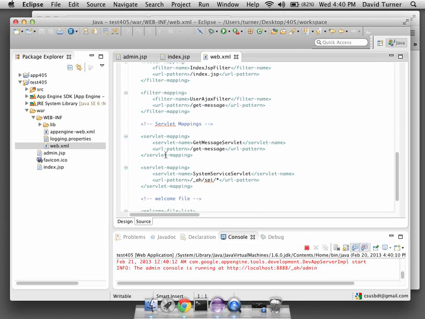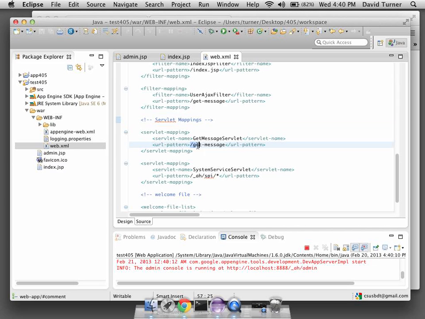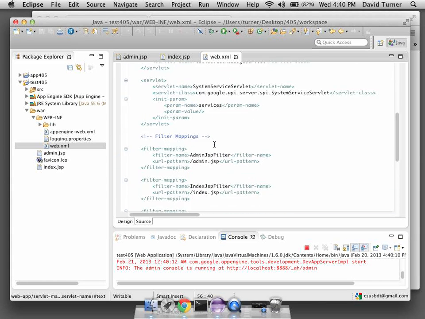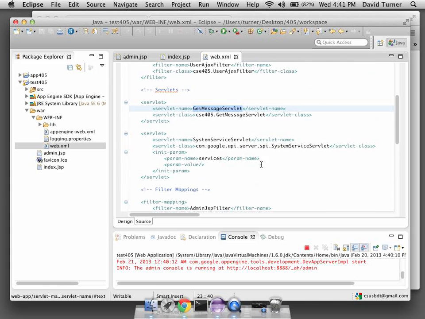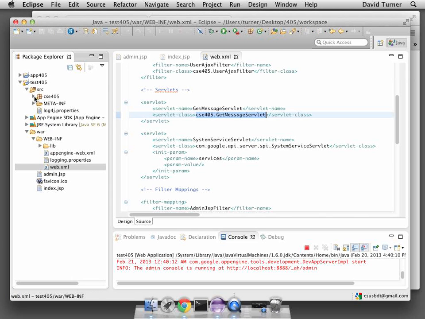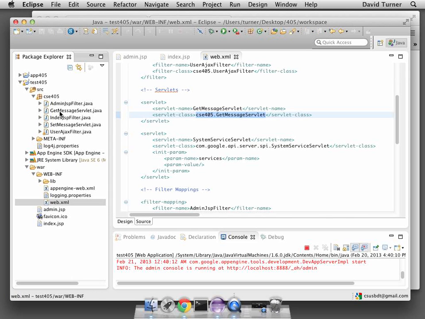I put the servlet mappings together in this section. Here's /getMessage. So this is the URL pattern. This is the name of the servlet that we're asking the web server to use to handle these requests. So getMessage servlet is defined up here. This is the name of an instance of this class. That's what this does. So it's CSE405.getMessage servlet. So that's the servlet that's running. It's that one right there.